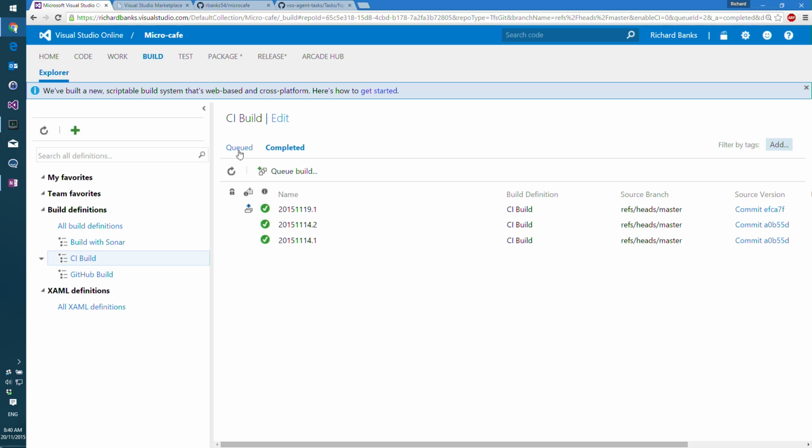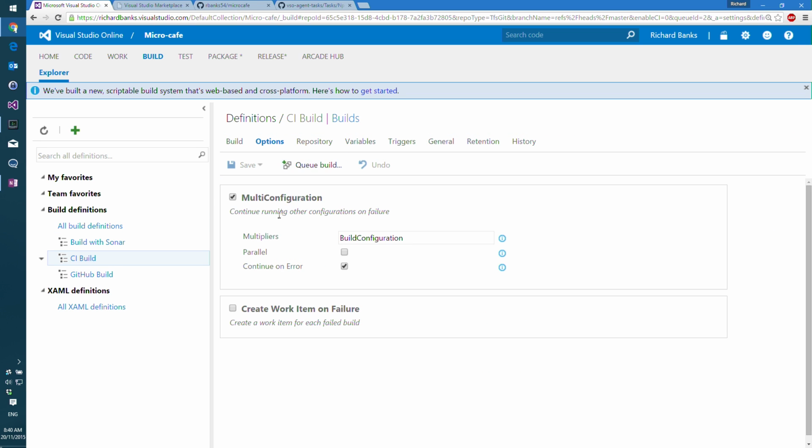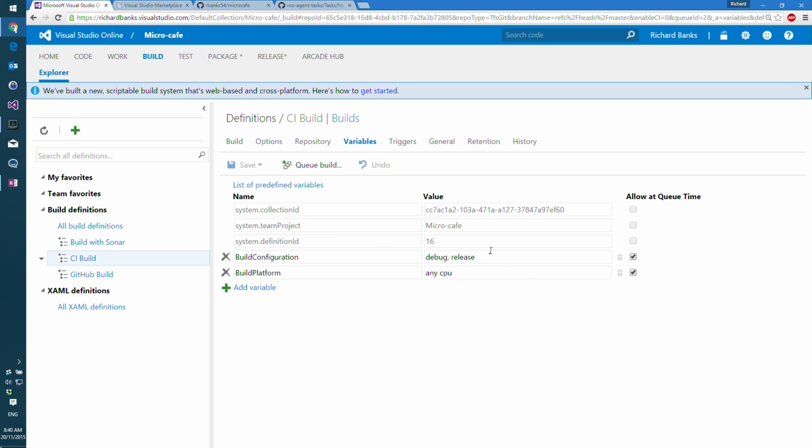If I jump back here while that build's running and go back into edit mode, I'll just run through some of the items in here. So they're my options. The multiply here is saying which variables do I want to look at for comma separation, and then I queue a build based on expanding those basically. And if I look at my variables, you can see here I have debug and release by default. Okay, so that's how you do these multiple solution builds.